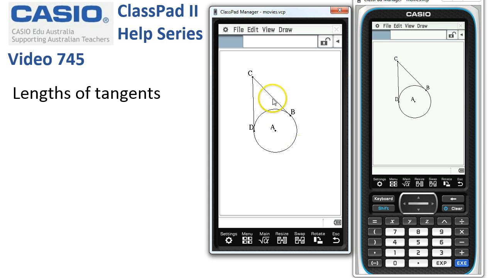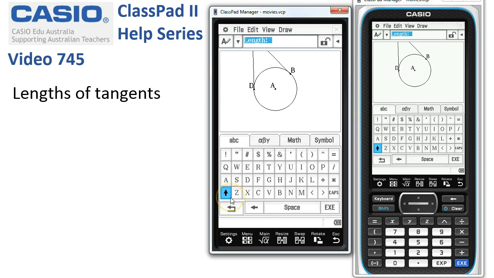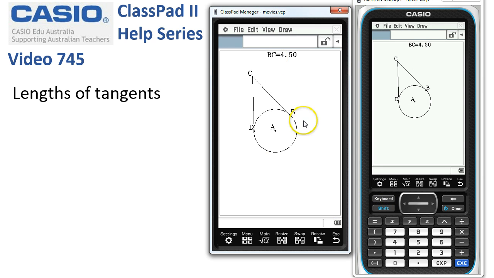So let's measure how long they are. If we tap onto CD and pop a copy out onto our desktop here, we'll get the keyboard up and go to the ABC menu, and we'll choose capital B, capital C. For that one is equal to, and tap execute. And if I hide the keyboard and tap onto the work surface, there's BC is now being measured.